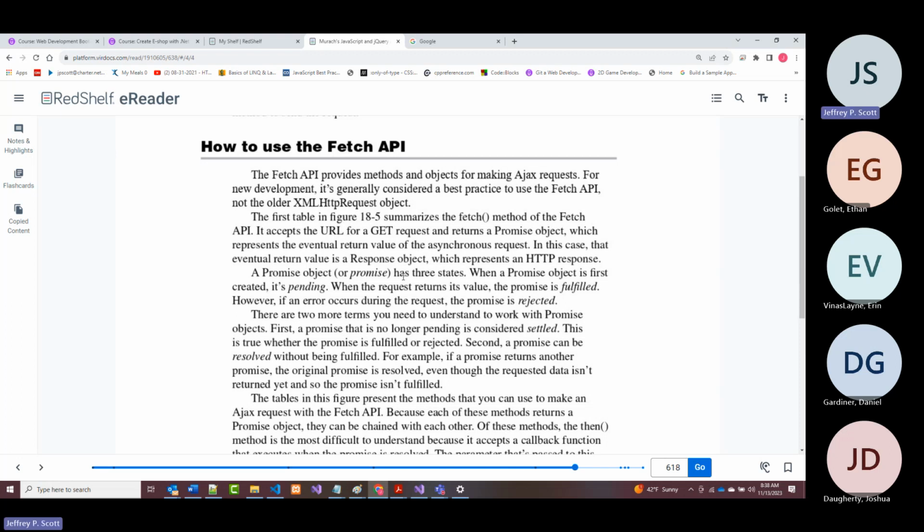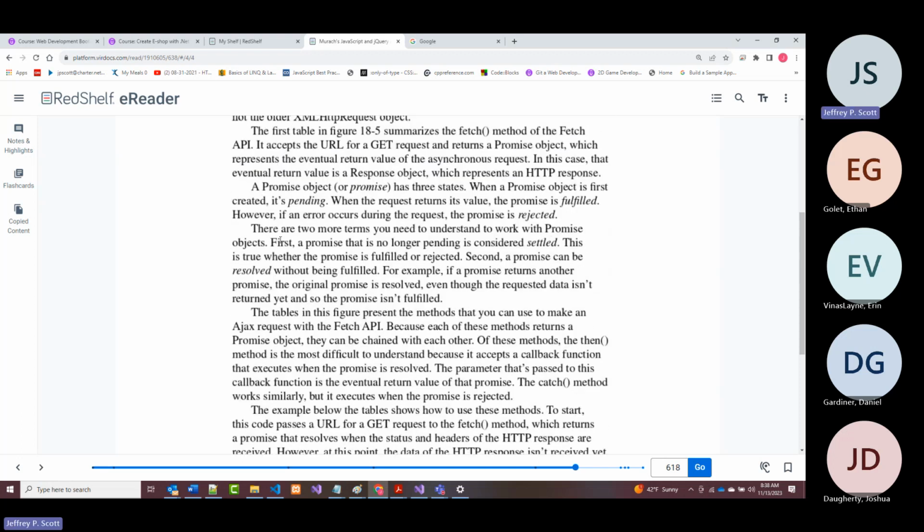And that's what they're talking about in here. And they do give a couple more terms. They say a promise that is no longer pending is considered settled. And it doesn't matter if it worked or it didn't work, but it's not pending anymore. Since it's not pending anymore, the way that that's referred to is, okay, it's been settled.